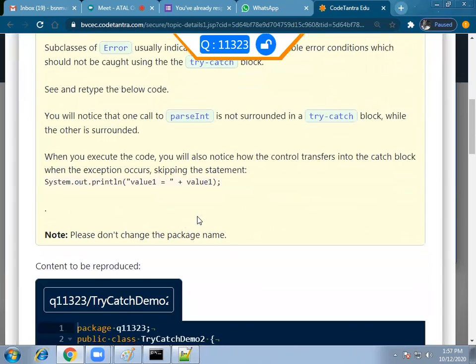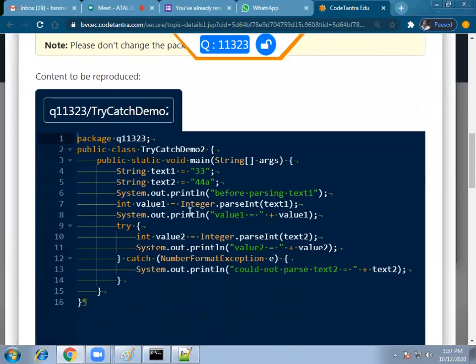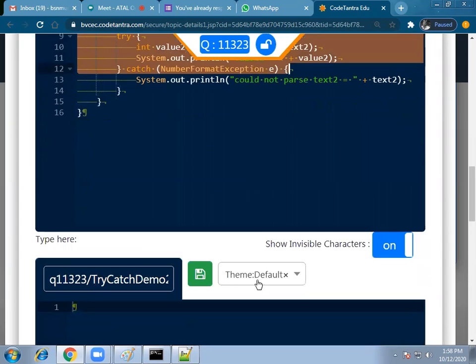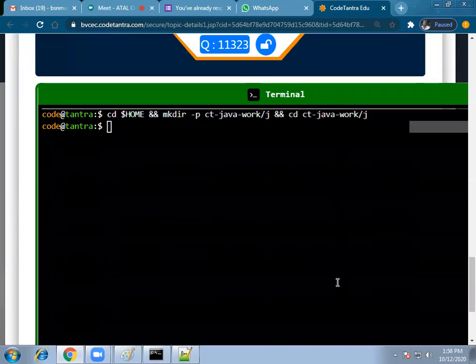So now how to handle this? Using the try catch block, you can handle it. Inside this try, you can simply call this, and automatically it will show you an error message: could not parse text. Because 44a is a string, we cannot convert this string into an integer. So include the try and catch blocks, which automatically detect the exception.